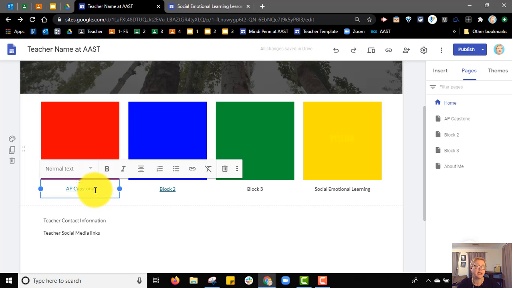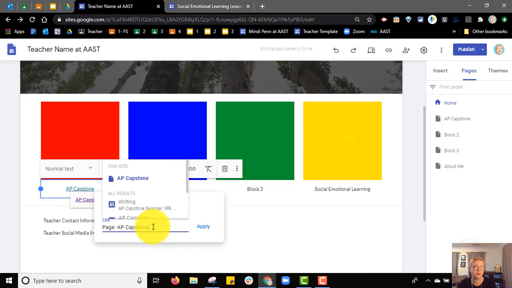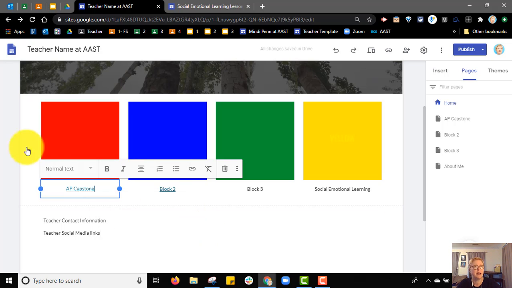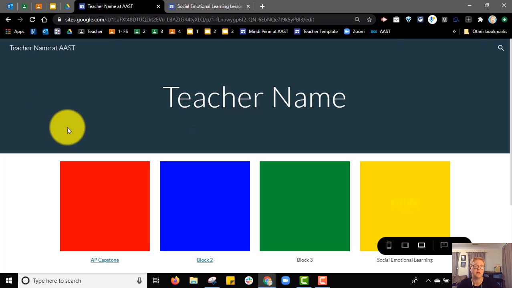To make text a link, just like we did in Planbook, you highlight it and click insert link. This would be empty, right? Because you're doing it for the first time. And you click on your AP Capstone, apply. Now these both are clickable. I'm going to go back to preview and show you that. You can't click it until you're in preview.